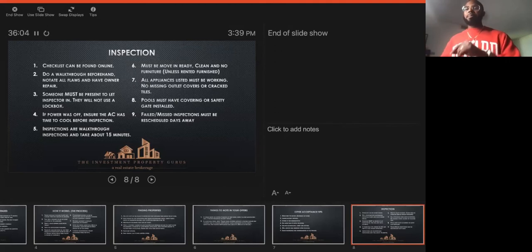So by the time he came back, it brings us to slide 4. If the power was off, ensure that AC has time to cool before inspection. When he came back the following week to do this inspection, I finally got in. The lockbox situation was corrected. They had the power turned back on in the nick of time for inspection.